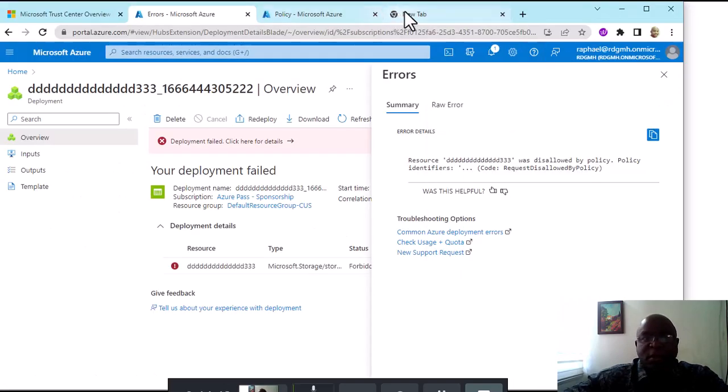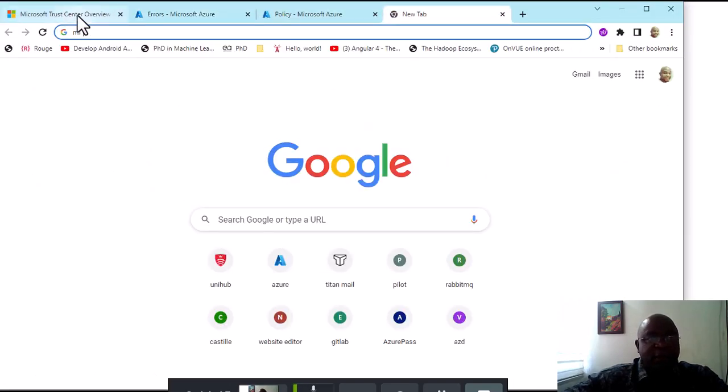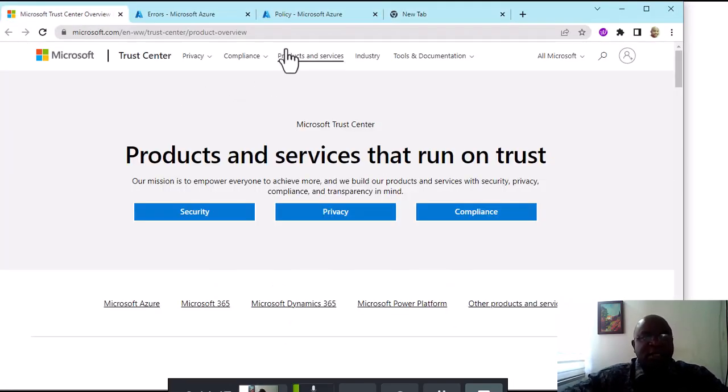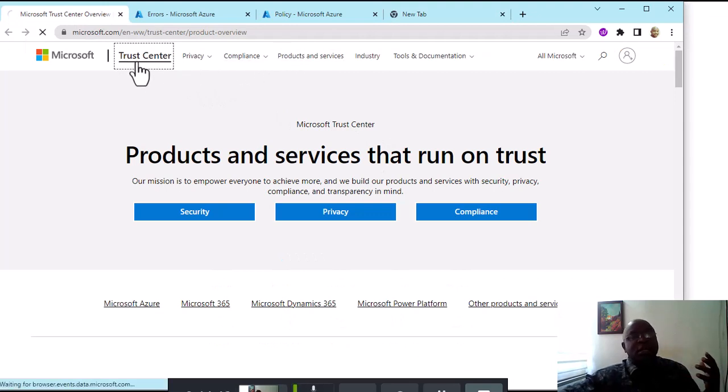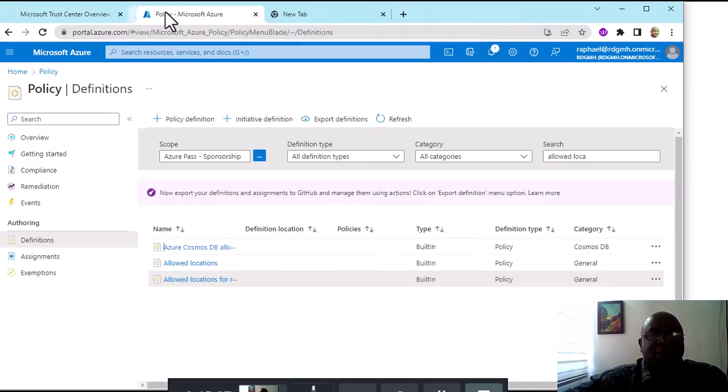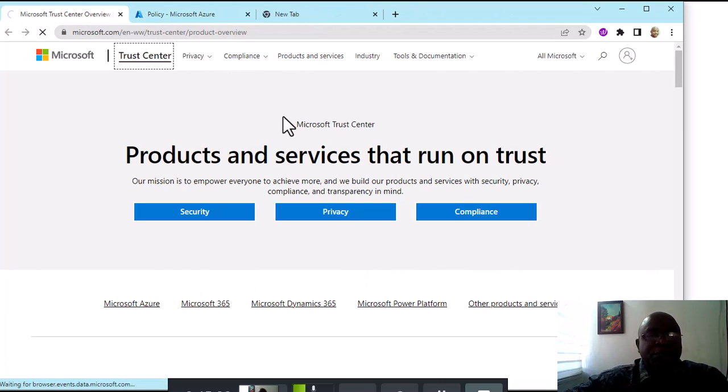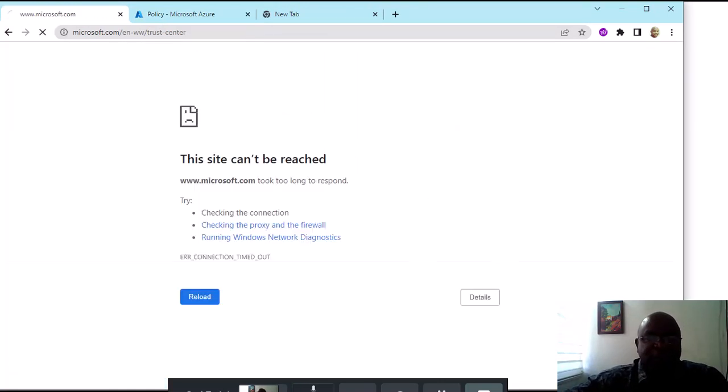So it's easy. I've already opened it here. This one is not on the Azure portal; it's actually outside. You can just type Microsoft Trust Center into Google. The first suggestion that comes up with the Microsoft domain is the right one. Like we said earlier, everything that you need to know about Microsoft with regards to policy and everything.